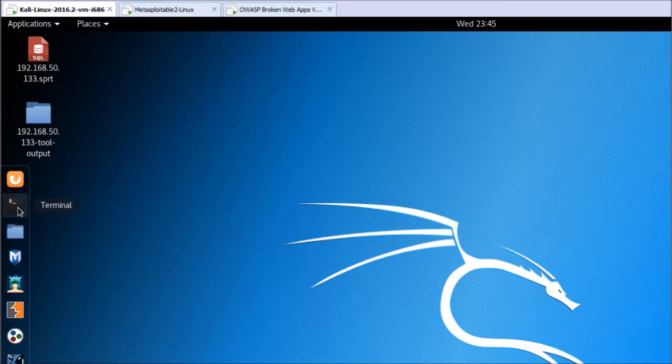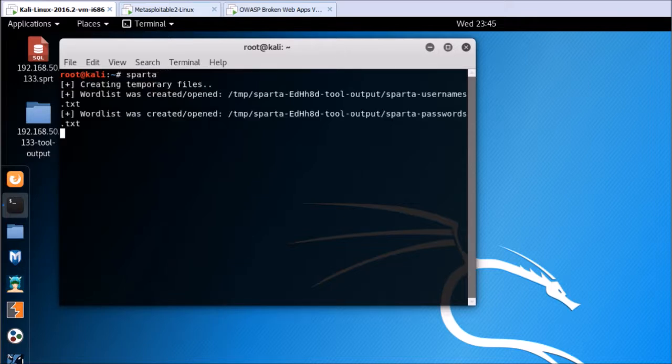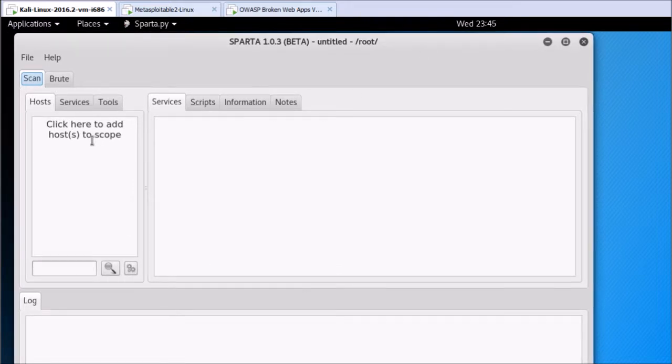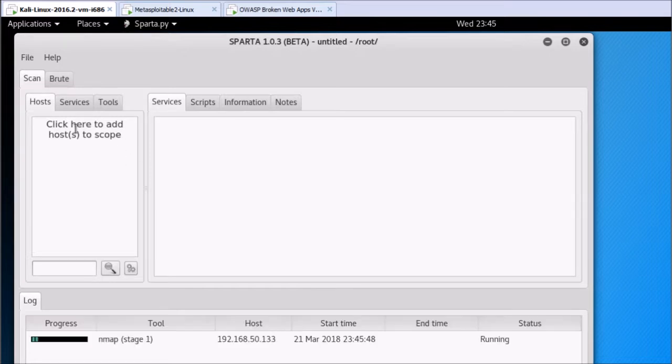So it is a cool feature. To start it up, once it's loaded to your computer, you just type Sparta, and a GUI should pop up. There we go. And it's not too difficult. I have OWASP BPA on here, so 192.168.50.133 is the IP address of interest. I'm going to add that to my scope, and as you'll see, it's already running down here.